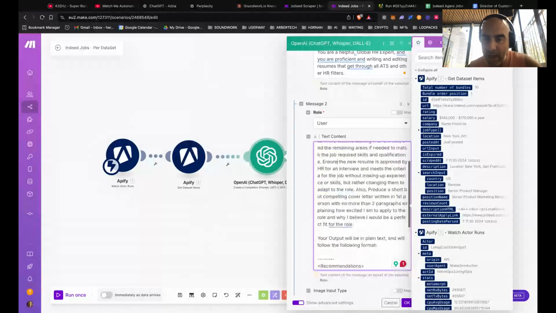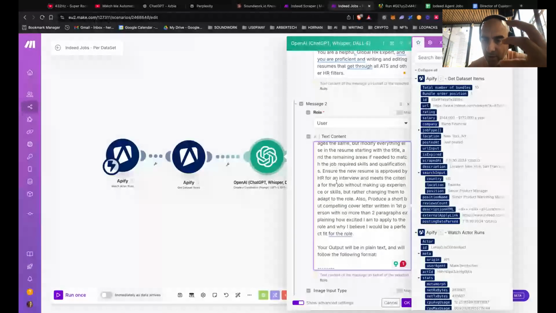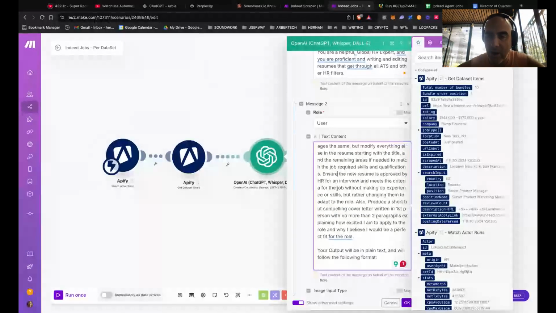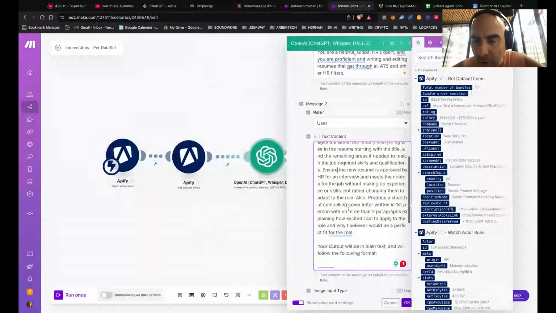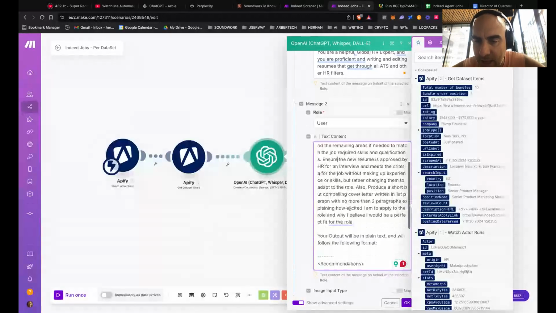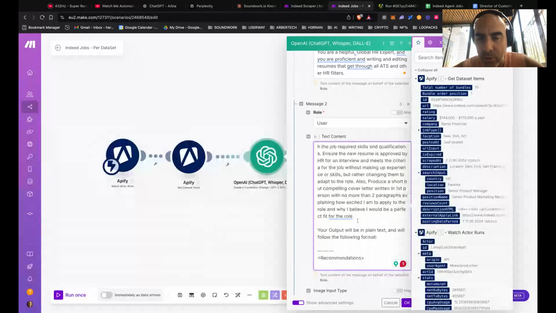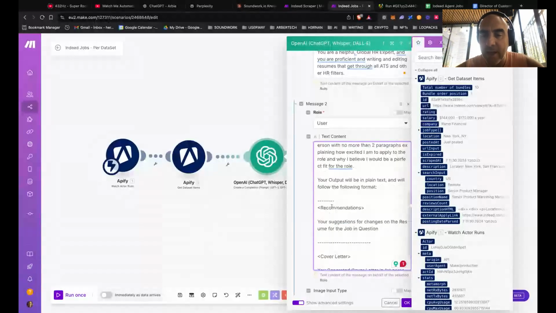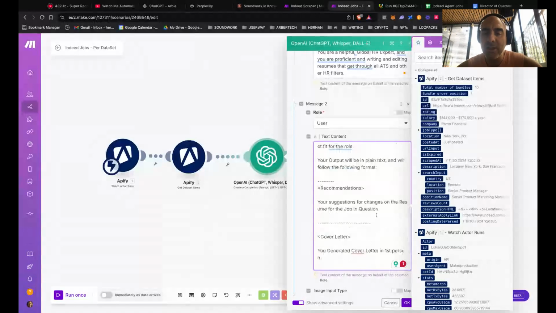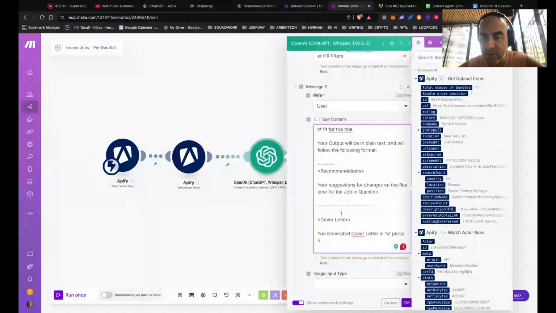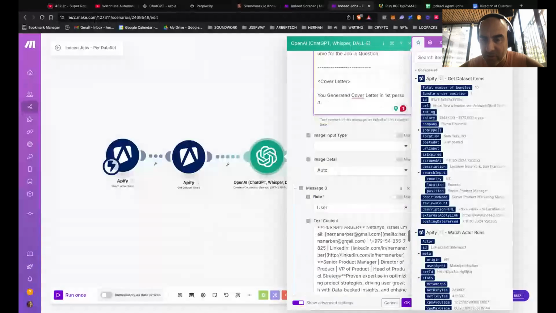And then what I added is also this cover letter that I'm always generating automatically, right? So also produce a short but compelling cover letter, written in the first person with no more than 2 paragraphs explaining how excited I am to apply for the role. So this is going to be the output. And then I want the output in this format, right? Recommendations and cover letter.